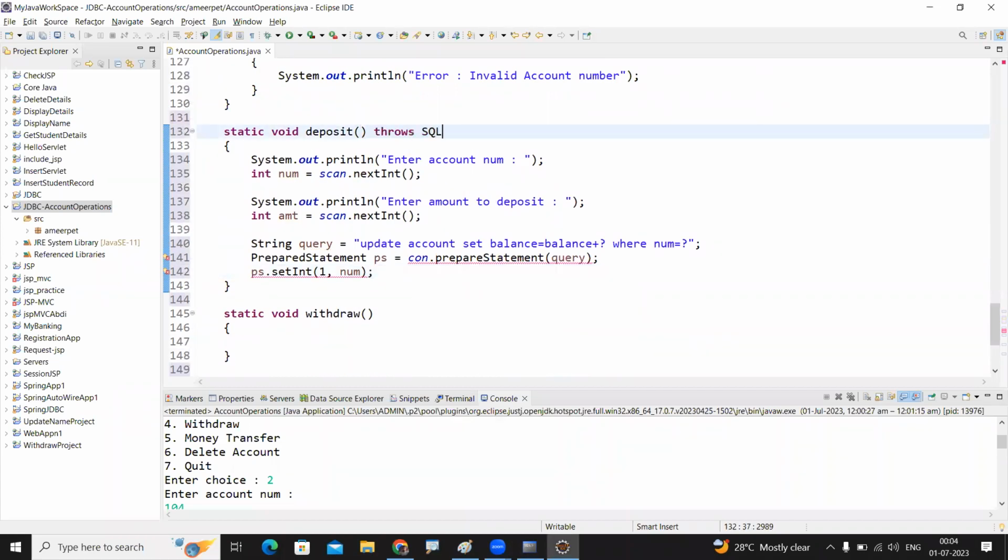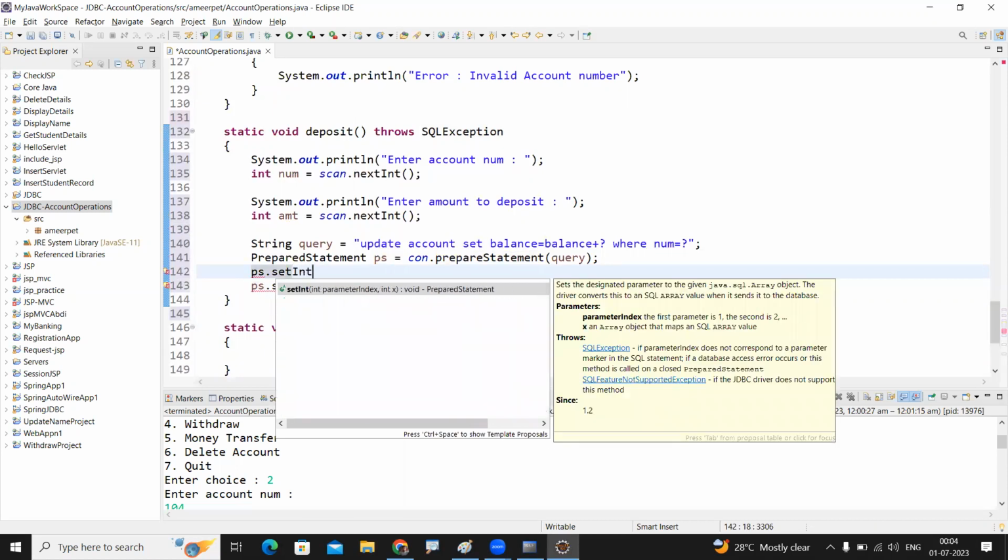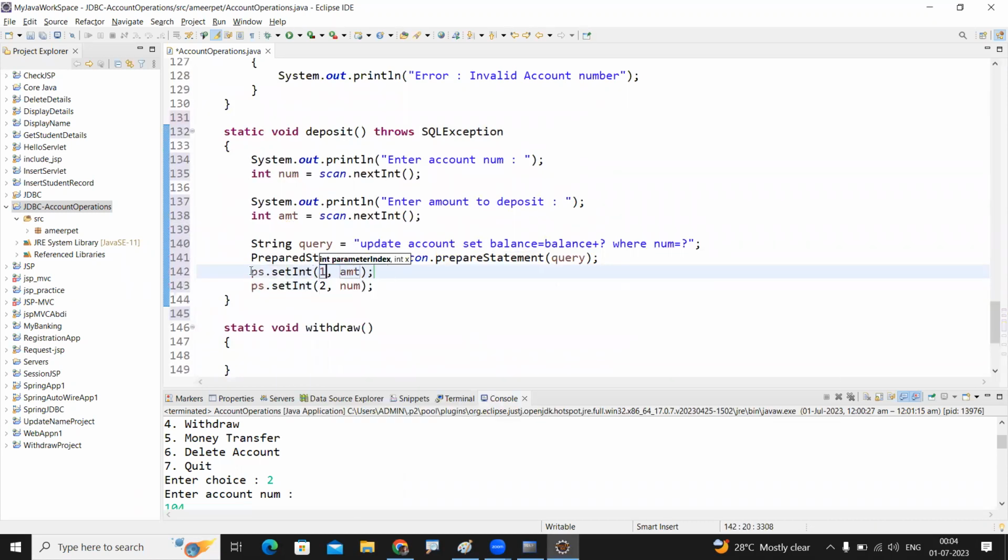Always throws SQL exception. Yes. But here, to the first one, we should not set the number. Look at the order. Is it the first question mark? Is it the second question mark? To the second question mark, it is the number. To the first question mark, it is how much amount you want to deposit.